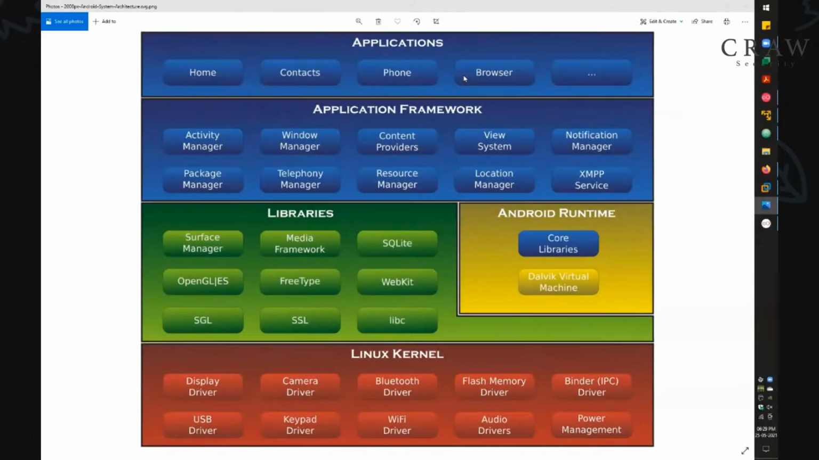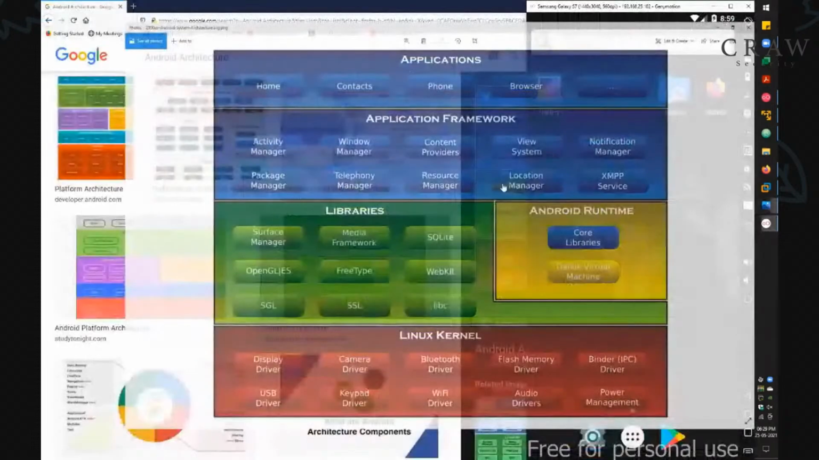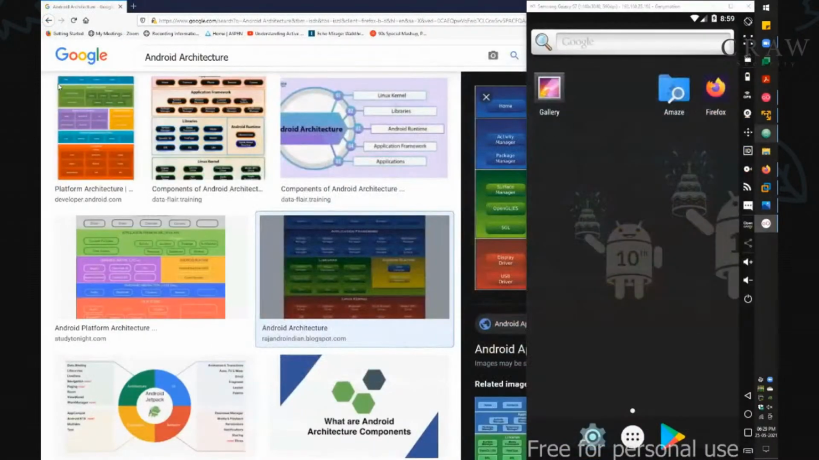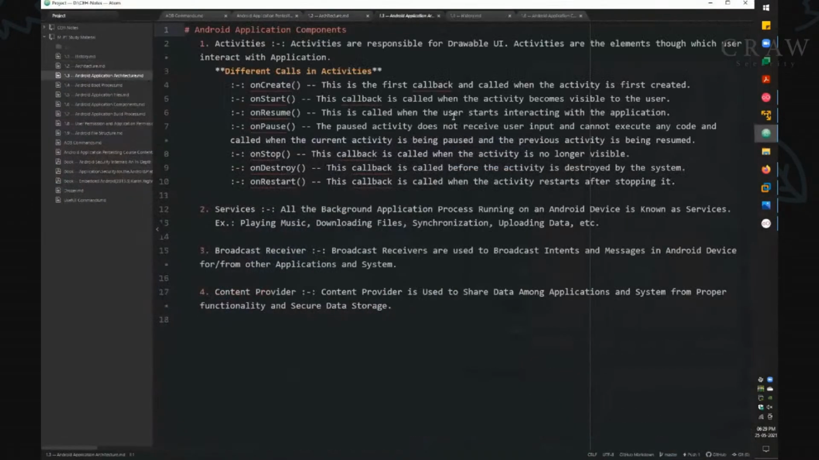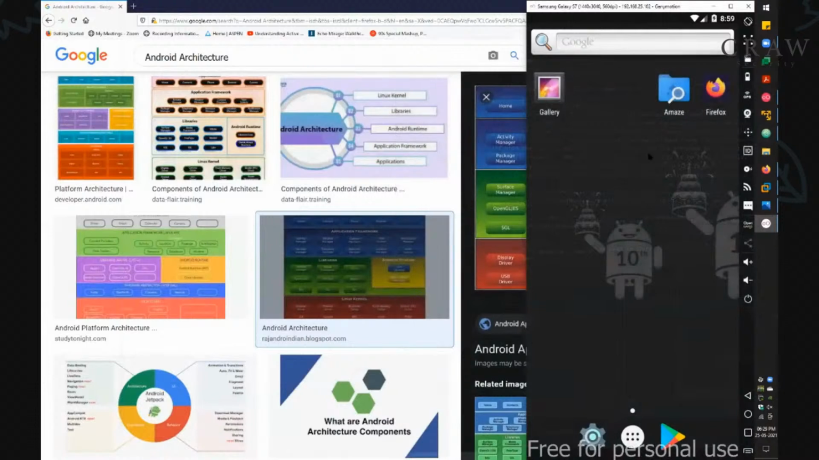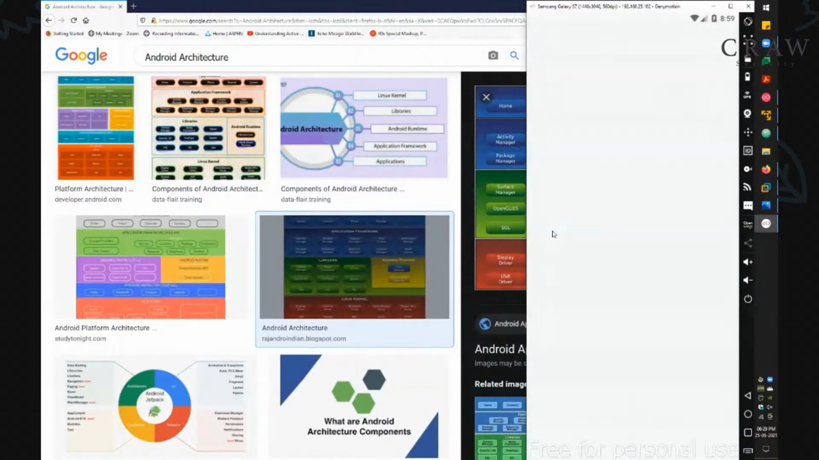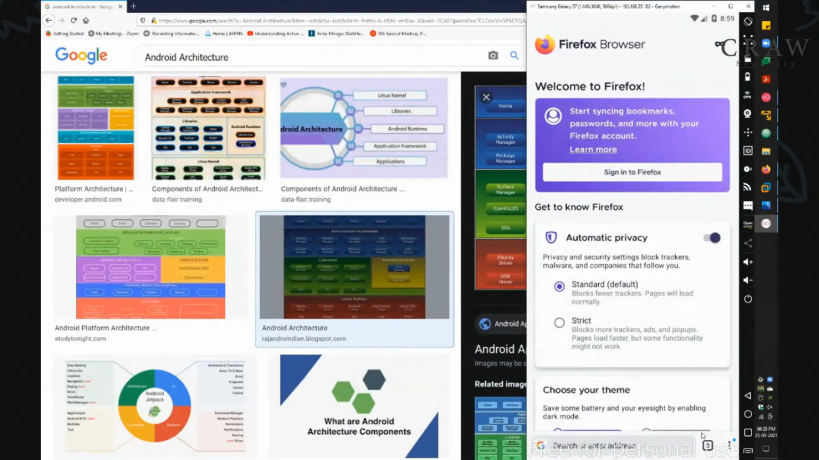After this Android architecture, we have one more topic, that was our Android application architecture, right? So we have different things which were involved in a particular application. Like if I go with all the applications, for example, simply open my Firefox, we have four major components in every application. First one was your user interface.